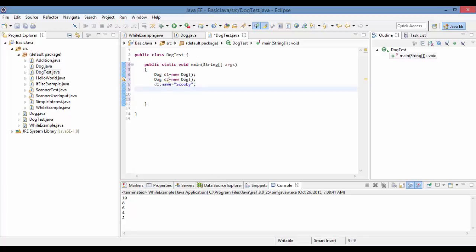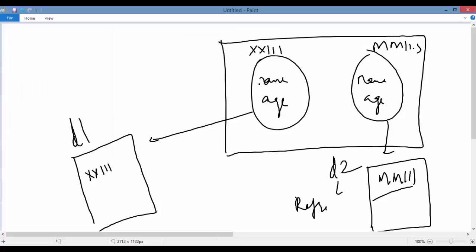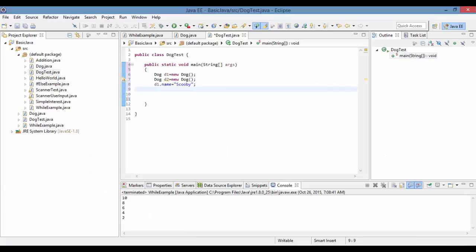Each dog has a name, so D1.name. What is it doing? D1.name means this object, and the name we are setting to Scooby. This is the name of this dog. Now the age is still not set, so we're going to go ahead and set the age of the dog. Let's say it is 12.